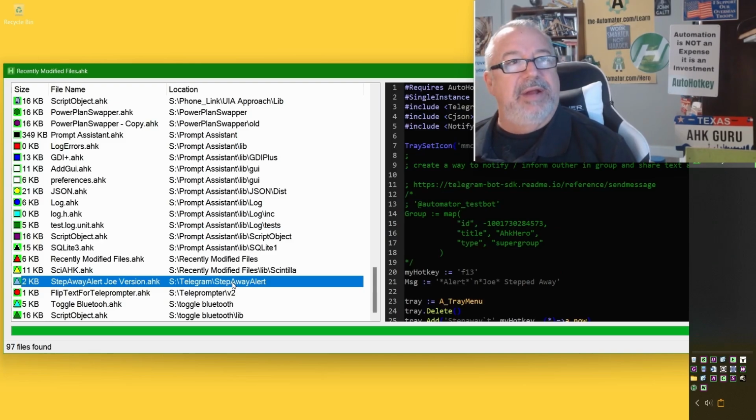The step away alert, again, that's one I can just hit a hotkey and it sends a message. We added our Telegram bot to our Automator group, and I can hit a button and it will let the guys know that I've stepped away from the computer for a few minutes. So I don't have to sit here and write a message or interrupt them if they're busy. I can hit a button and just know that they're notified.